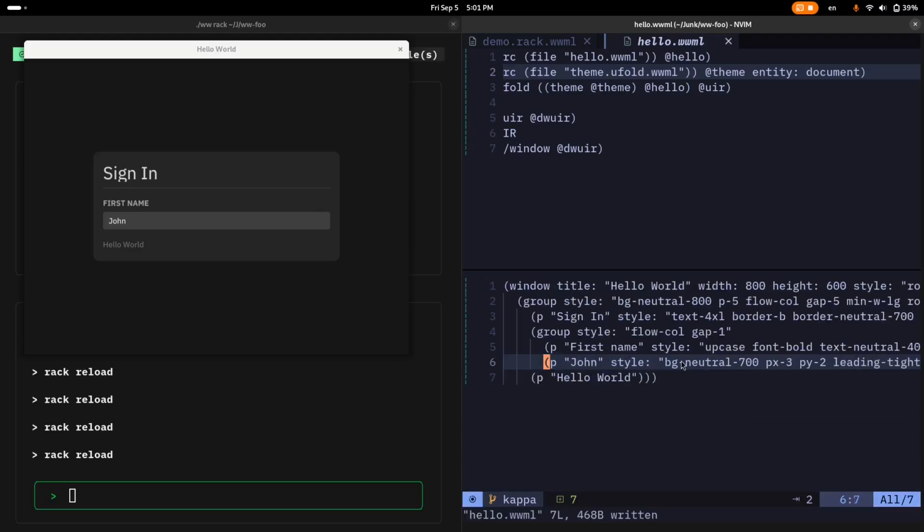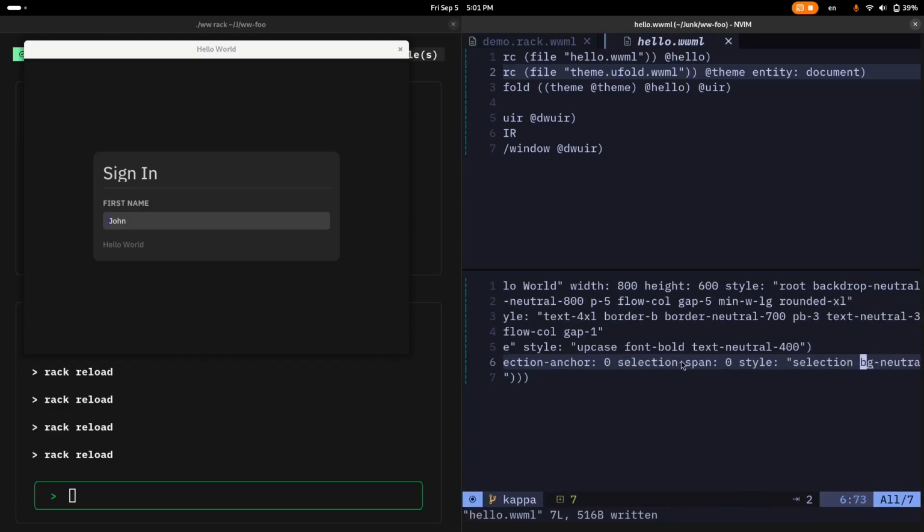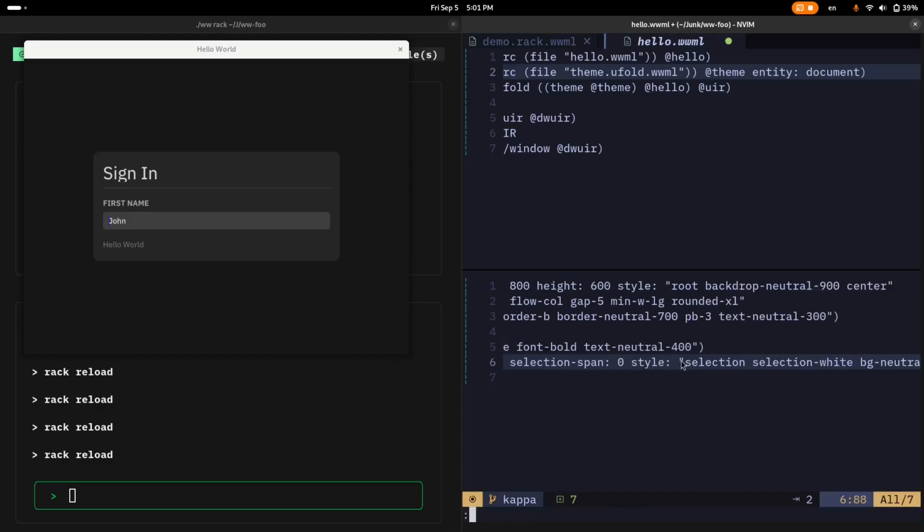Now when I was talking about selection, what we can do is we can do selection, and this enables selection, and then we can do selection anchor, which is the cursor position, and then selection span, which is how long the selection is. And you can see we've got a blue cursor there. Let's make it white. And you can see we've got a cursor there.